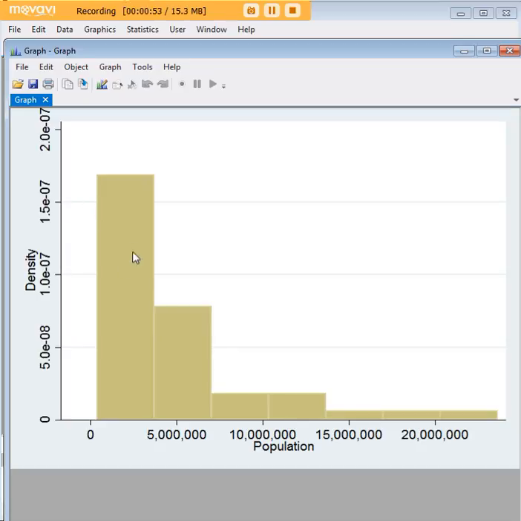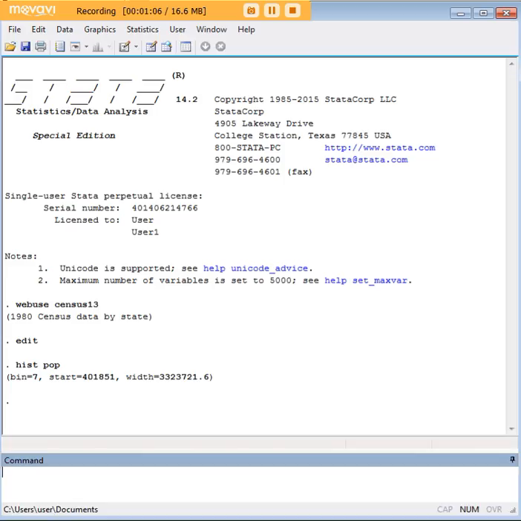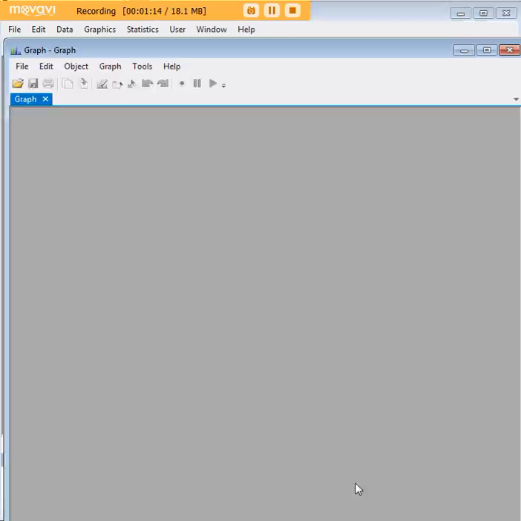So, having a quick look at your histogram, it's not normally distributed. Looks like most states have a fairly small population, and then there's a tiny number of states here that are quite large in population. So now, having seen the basic histogram, let's play around with it a little bit and show you what extra things can be done in Stata with that.